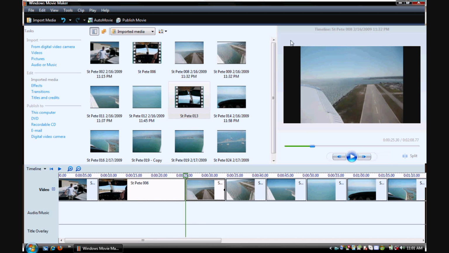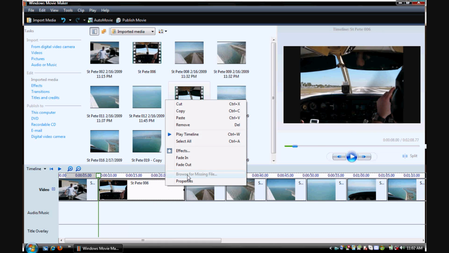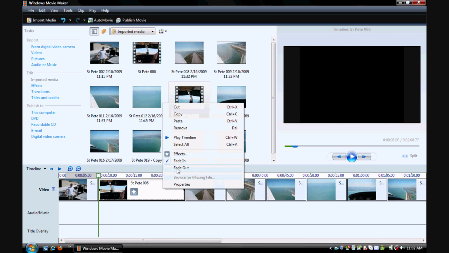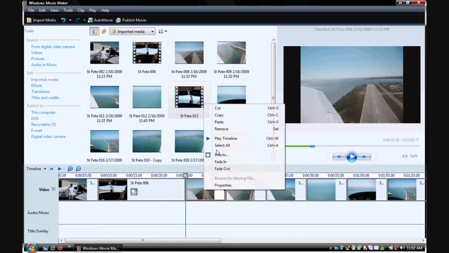Well, let's say I want to add an effect to this video. If I click on this video and right click, you'll see a button come up: fade in, fade out. I think it's pretty cool. I'll fade in the video, and I'm also going to fade it out. That's just adding effects to the videos. You can actually do this to all the pictures as well.